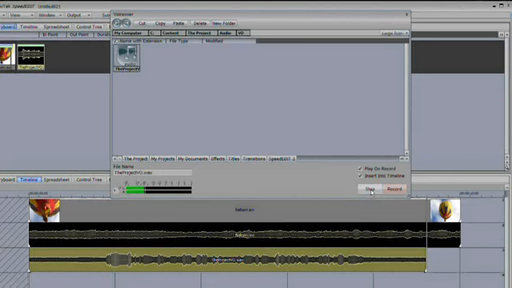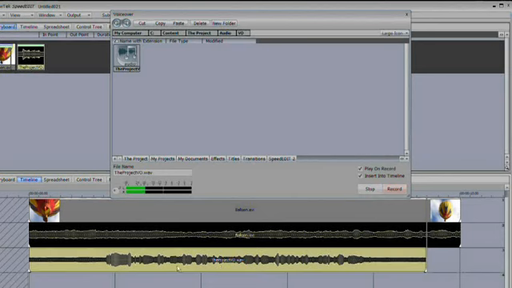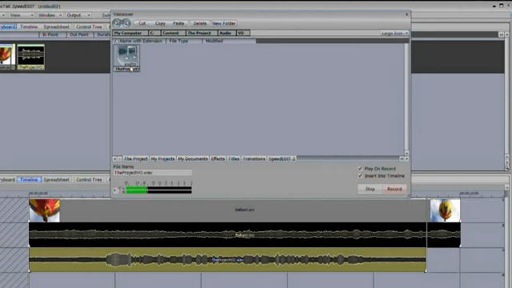Now you'll see as soon as I hit the stop button, the voiceover appeared. It's also saved to the appropriate directory, and it's now ready to be mixed into my final edit.